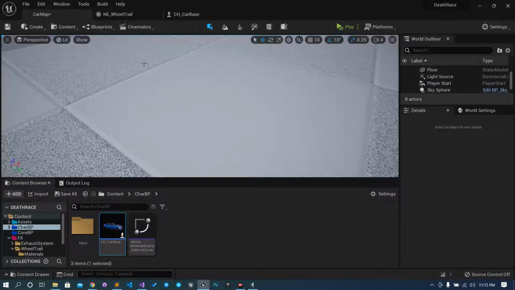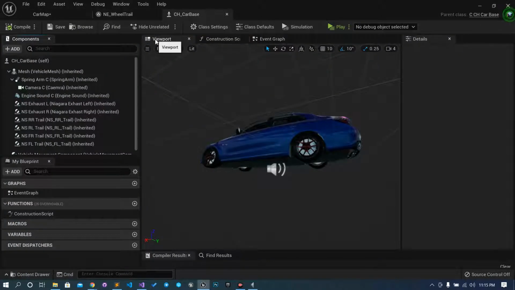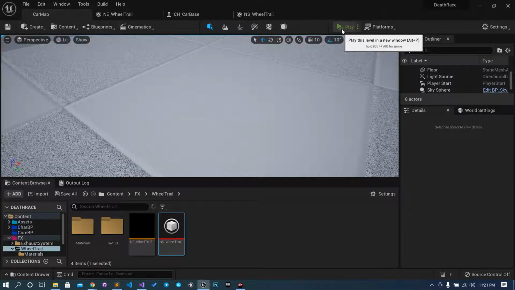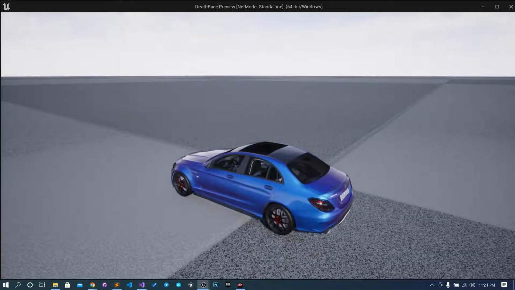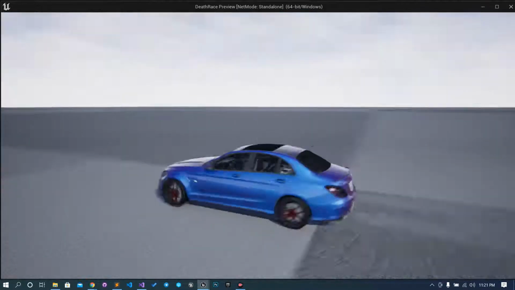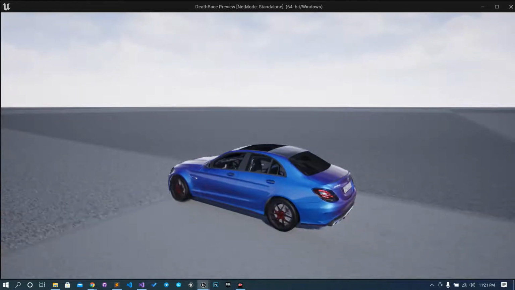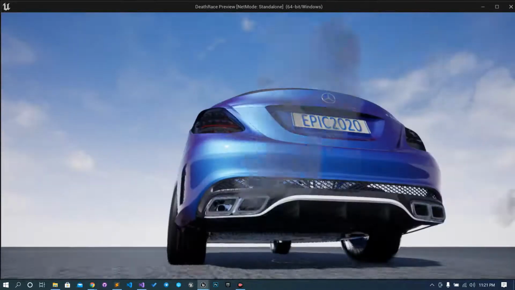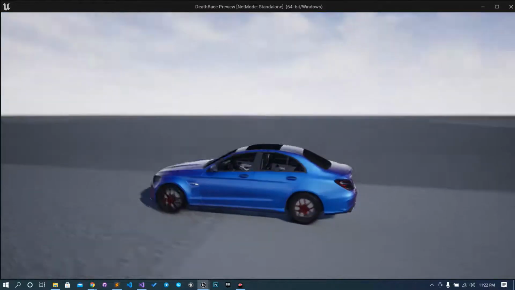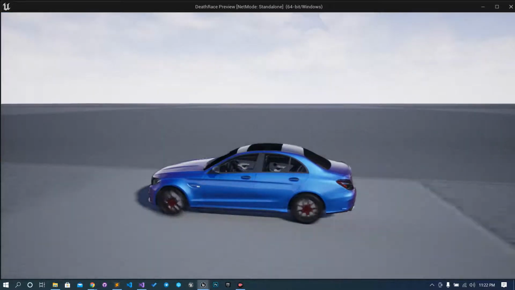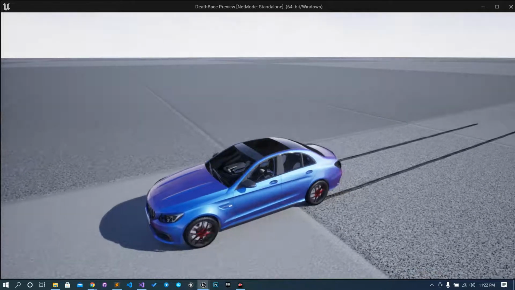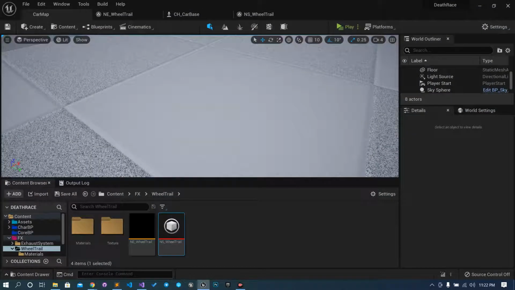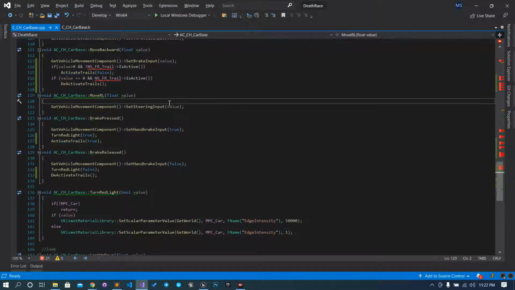Okay, so we are doing something wrong. I checked the condition and everything looks fine, but it did something wrong. See, when I'm pressing the space bar and when I'm using the handbrake, it is not working. But when I click the back button, see, skid marks are there. So I do have to check something.